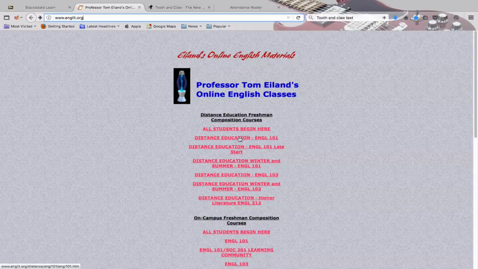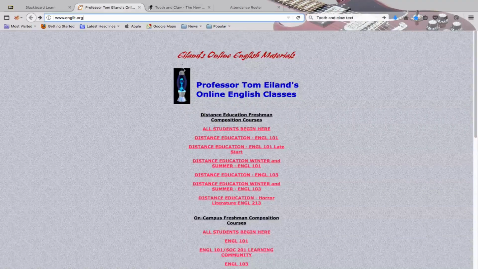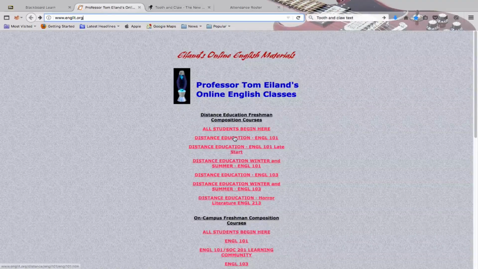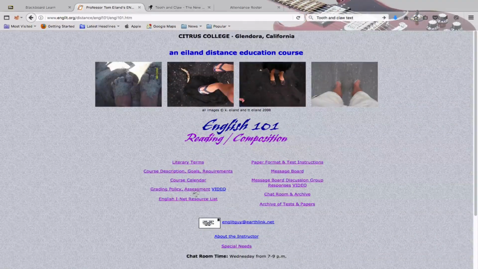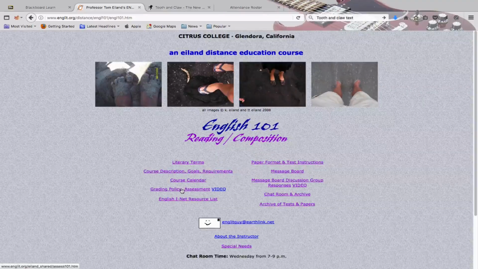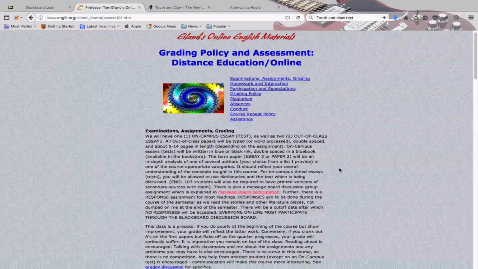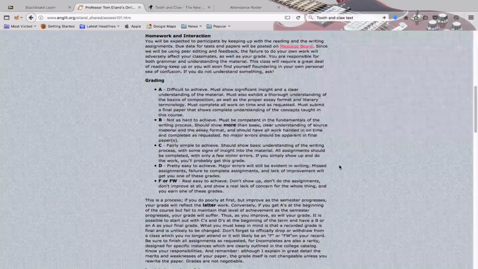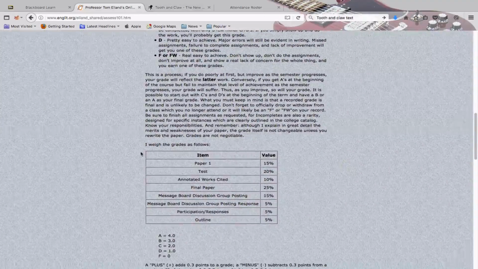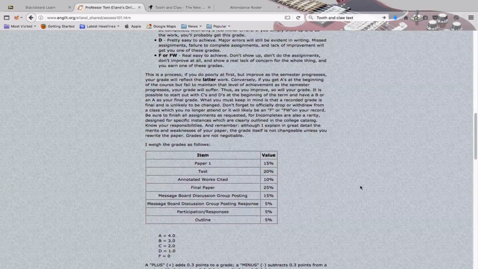So you choose your class once you're on englit.org there, and you're gelling on the lava lamp there. Click on your class and you'll notice that the grading policy and assessment is its own link. And if you scroll down, you get an actual grid of all the assignments that you'll do during the course of the class. The primary thing to understand is that there will be one test somewhere in the middle of the course, and that test is worth about 20% of your grade.